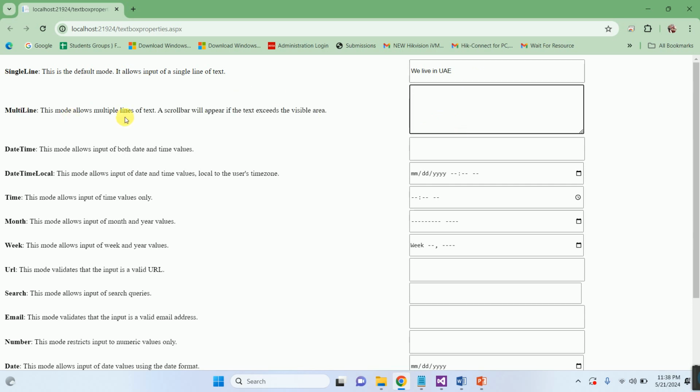After that is multi-line. In multi-line we can type in multiple rows. We live in UAE. Then after entering the text, we can add multiple text box properties. In this way we can add multiple rows and multiple typing in the multi-line text mode. So that is another property for the text box.